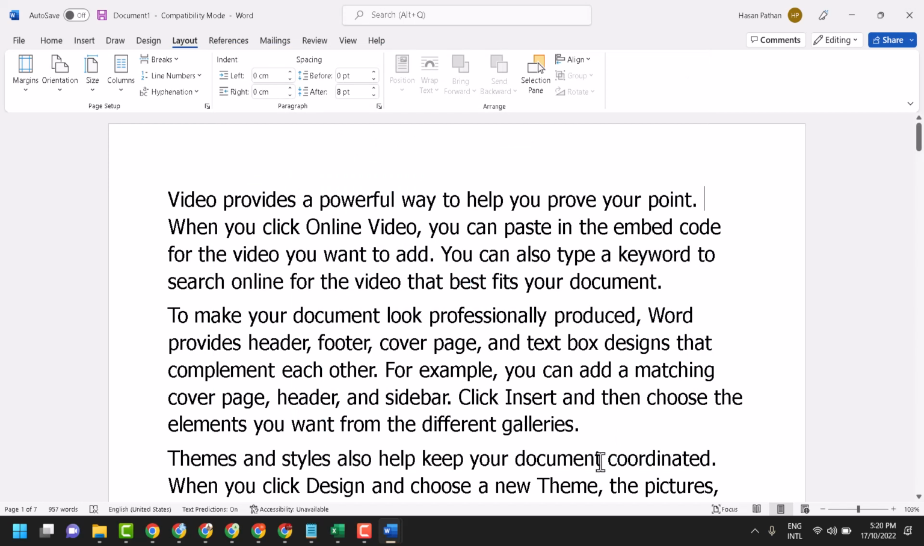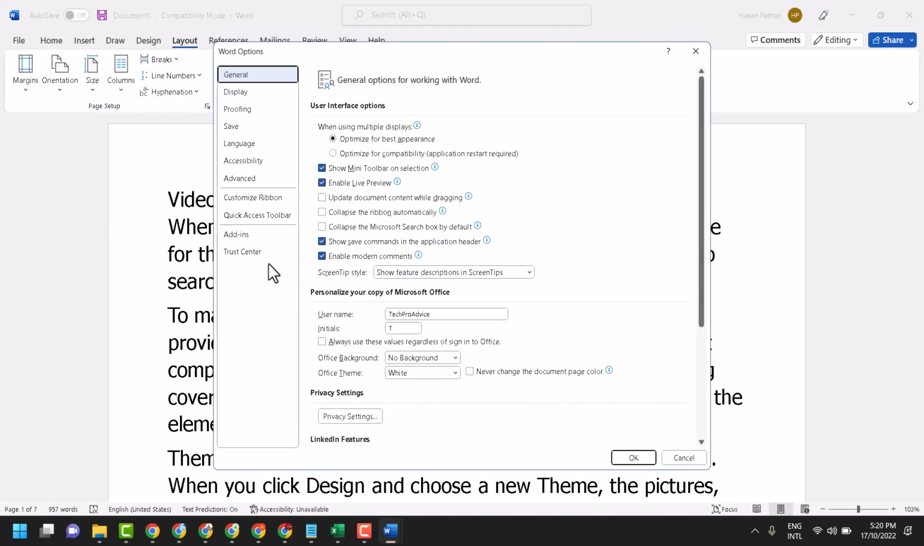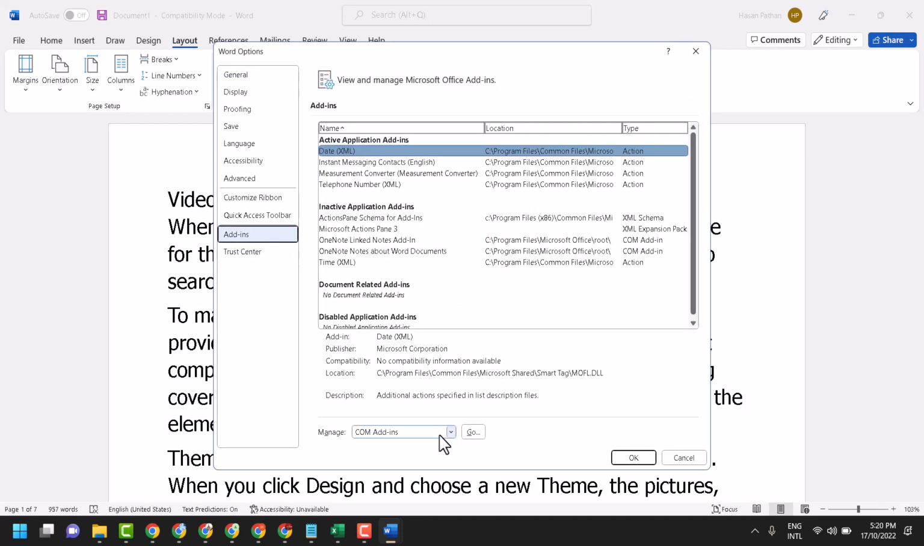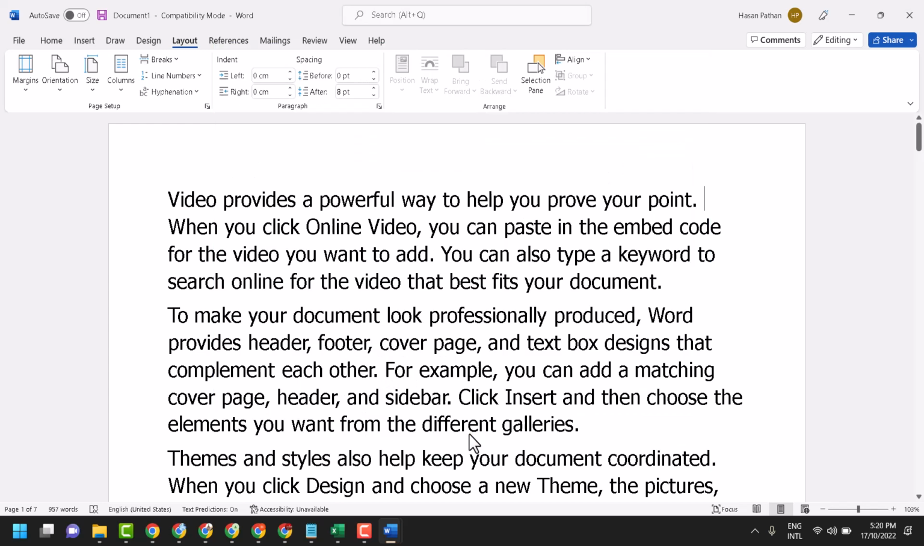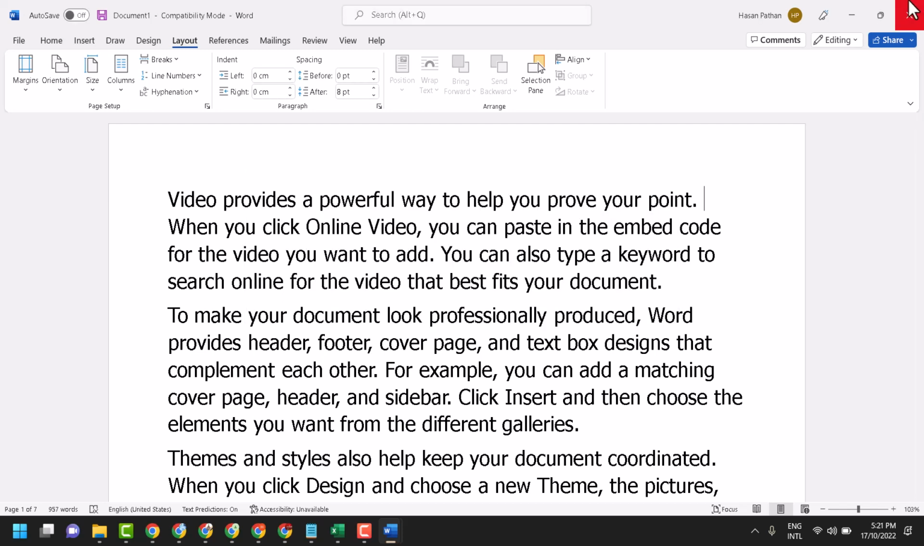Hopefully this will work, and if you are still facing problems, the last method you can try: File, Options, Add-ins. Now here select COM Add-ins and click on Go. Then uncheck the add-ins, then click on OK. Now restart your Office program.